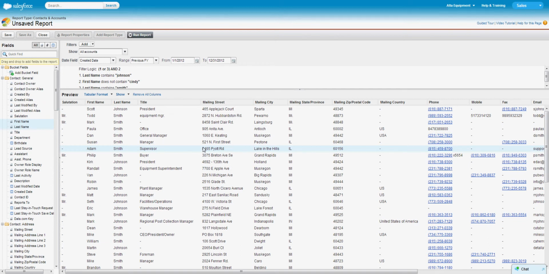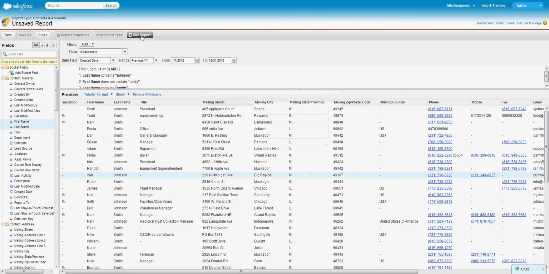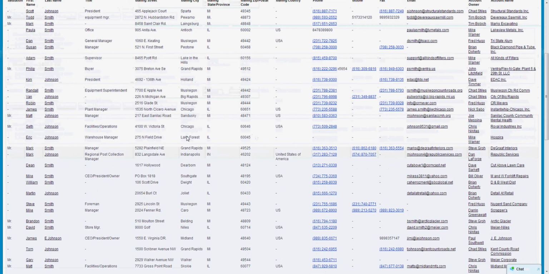When I'm done with my report, I click the Save button. I write my report name, a unique name, a description, and choose what folder I want it to be in. Then I hit the Save, or Save and Run. Or I can just hit the Run button. That is going to give me everyone in my report. That concludes chapter 14, how to make a table report.